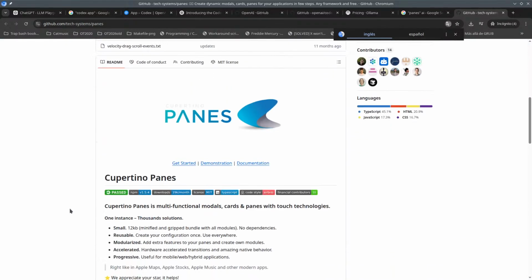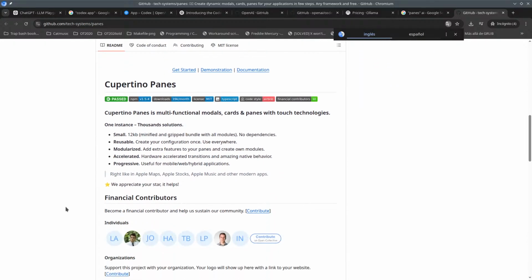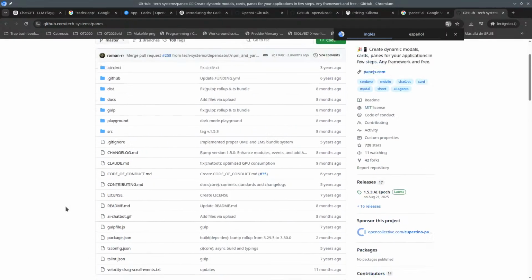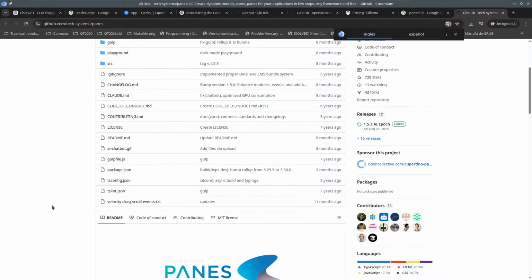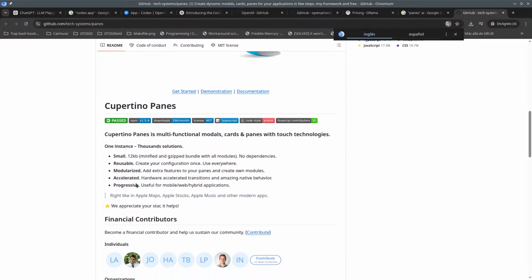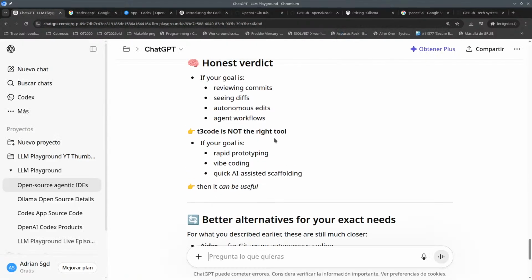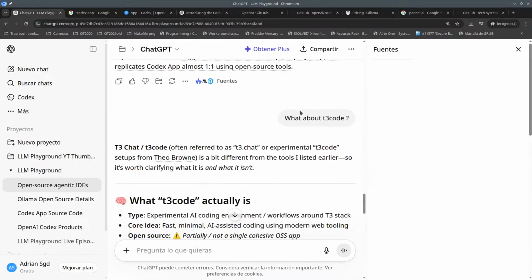So, Cupertino Panes. Cupertino Panes. Wait a second. Create dynamic modals, cards, panes for your application in few steps. Any framework and free. Are we sure that this is the Panes AI that we are looking for? So these are the sources.